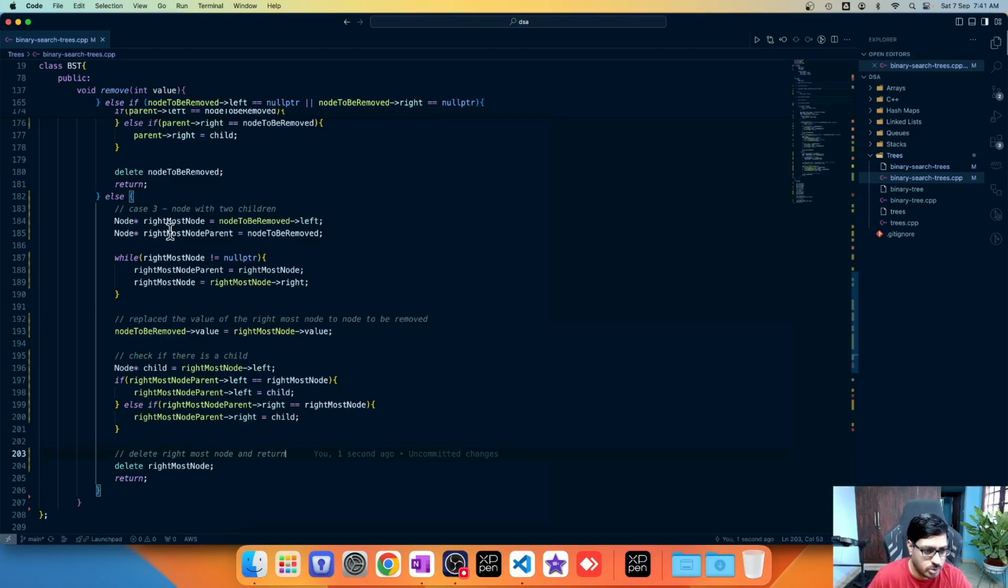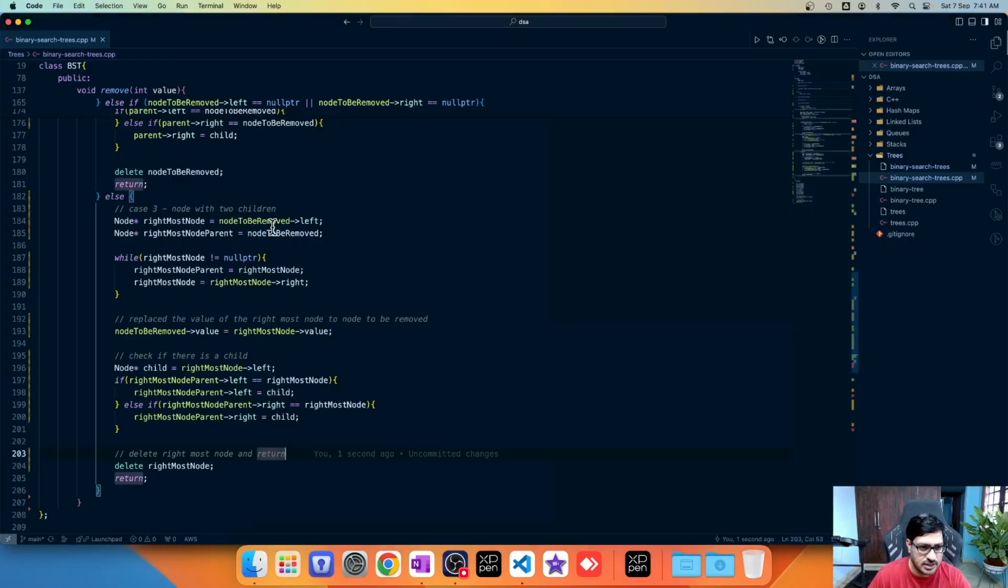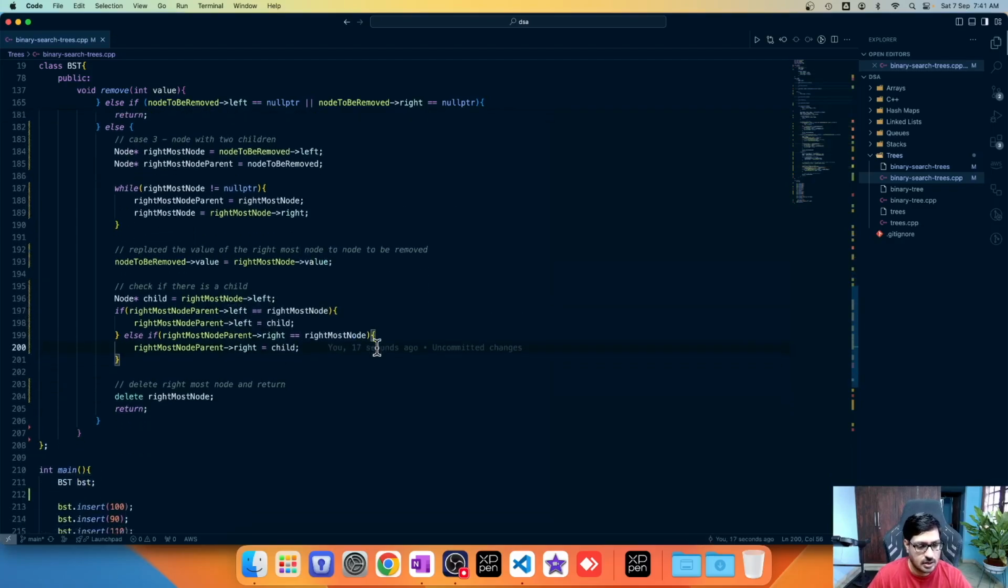So we can use the same logic for our second strategy as well, leftmost node in the right subtree. So only thing that will change is this will become right, and instead of going to the right, we will be going to the left. Okay, and the remaining steps can be altered in the same way. Okay, so now let's test this.